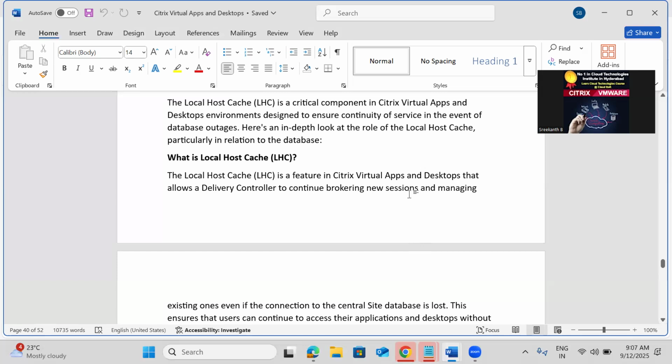Now here we have one more thing, the local host cache. One of the architectural beauties of Citrix XenApp is the local host cache. If the site database is down, we don't have any impact.